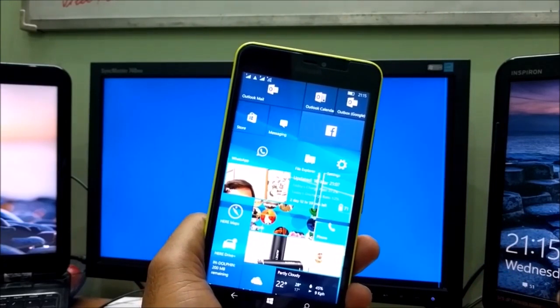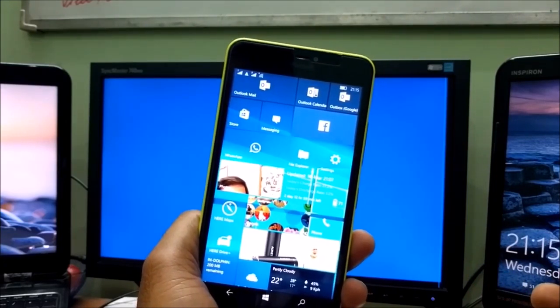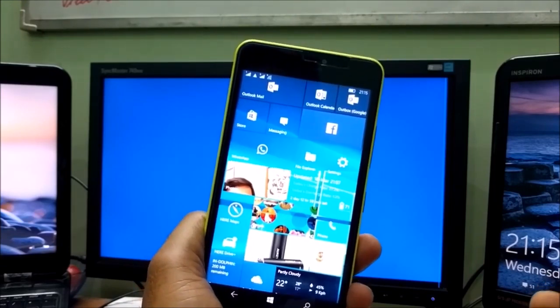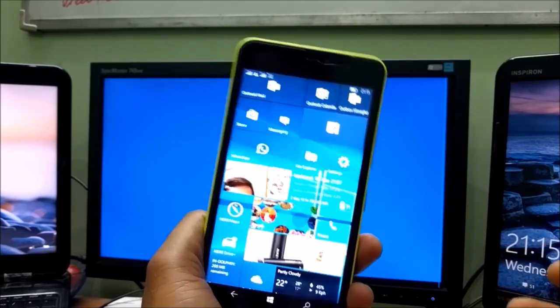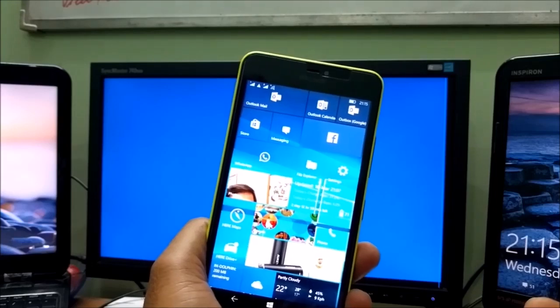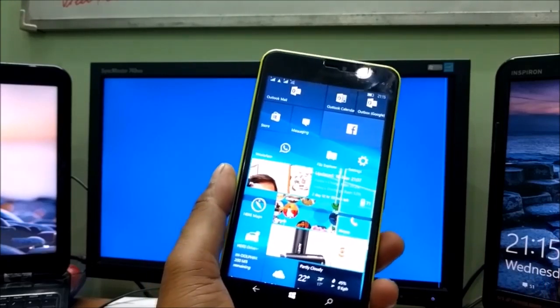And a recent piece of news is that the .164 build is already being rolled out for the non-insider previews, especially for AT&T customers who have the Lumia 950 and the 950 XL. So let's begin and jump in.